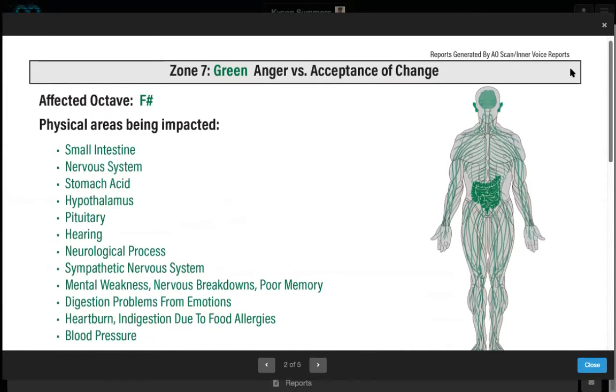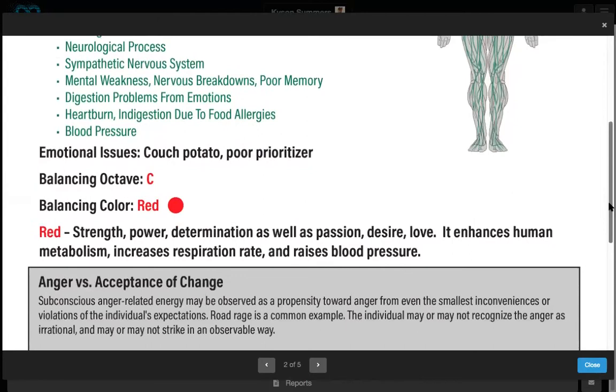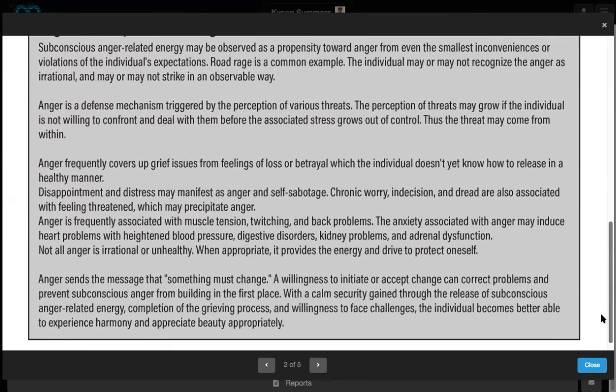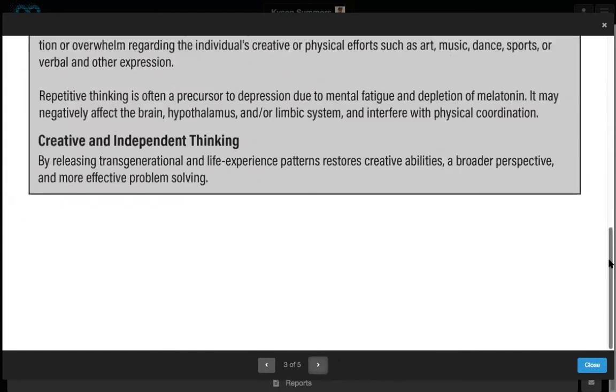So see, this one says green. These are some different things that are impacted by the F sharp. And then this is the emotional issues that you have. Anger, which is acceptance of change. And this is the third one.